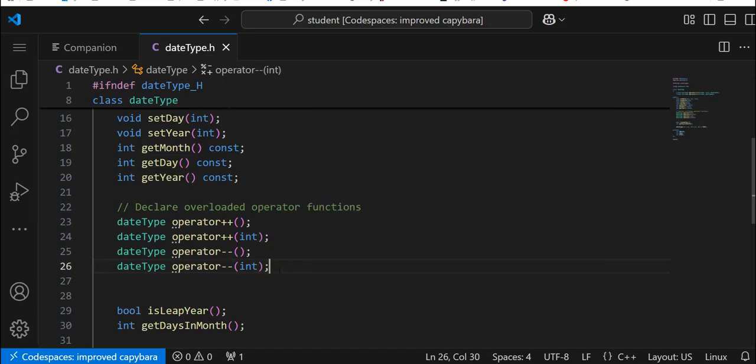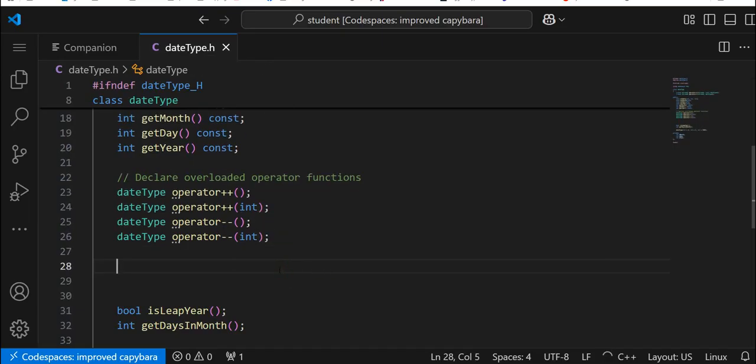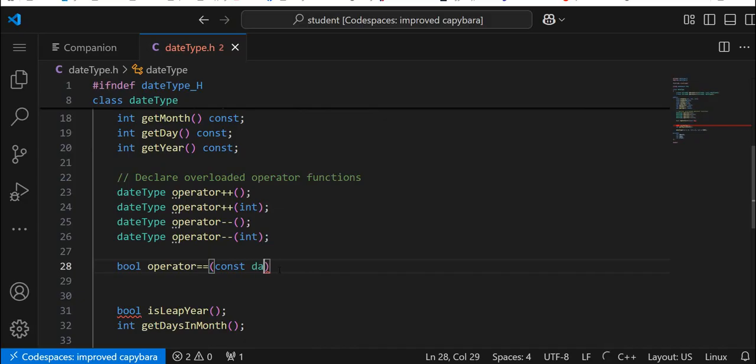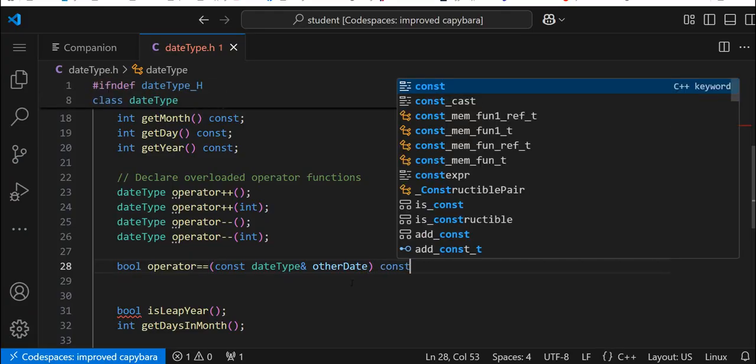We must finish this one with the equals equals and all that. So bool, let's go operator equal equal, and the constructor dateType, and let's do ampersand otherDate, and let's do the constructor on the outside.